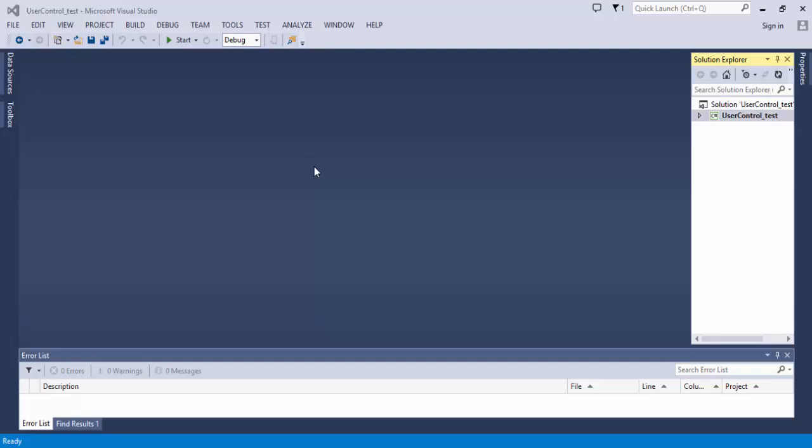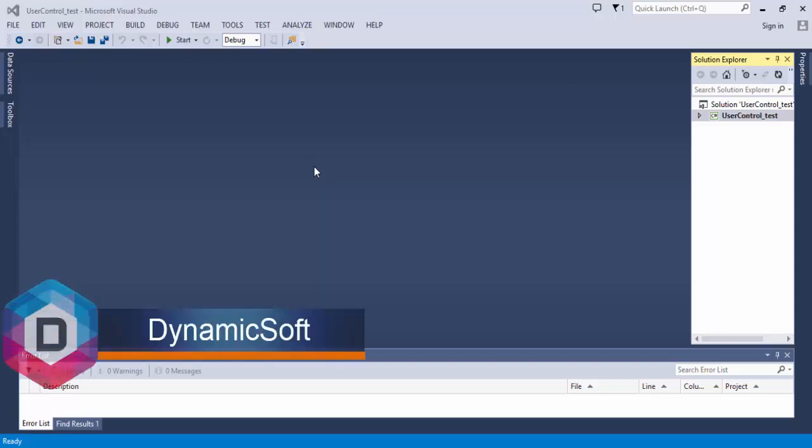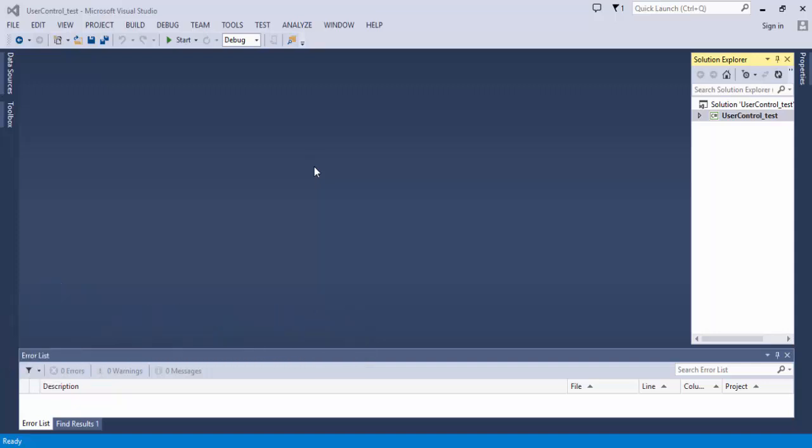Hello viewers, today our lesson is how to create a user control and how to use this user control inside a Windows form in C#. Later in this tutorial I'll discuss how to pass user control variables, control tags, and combo box controls from a user control to another Windows form. So let's get started.